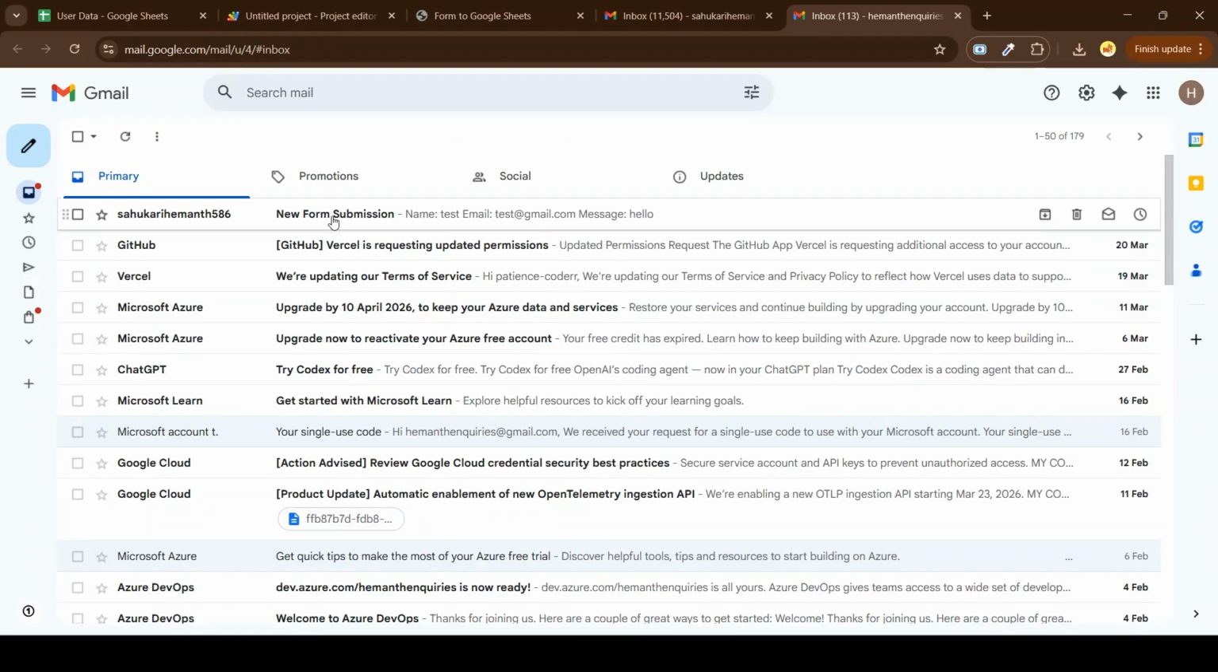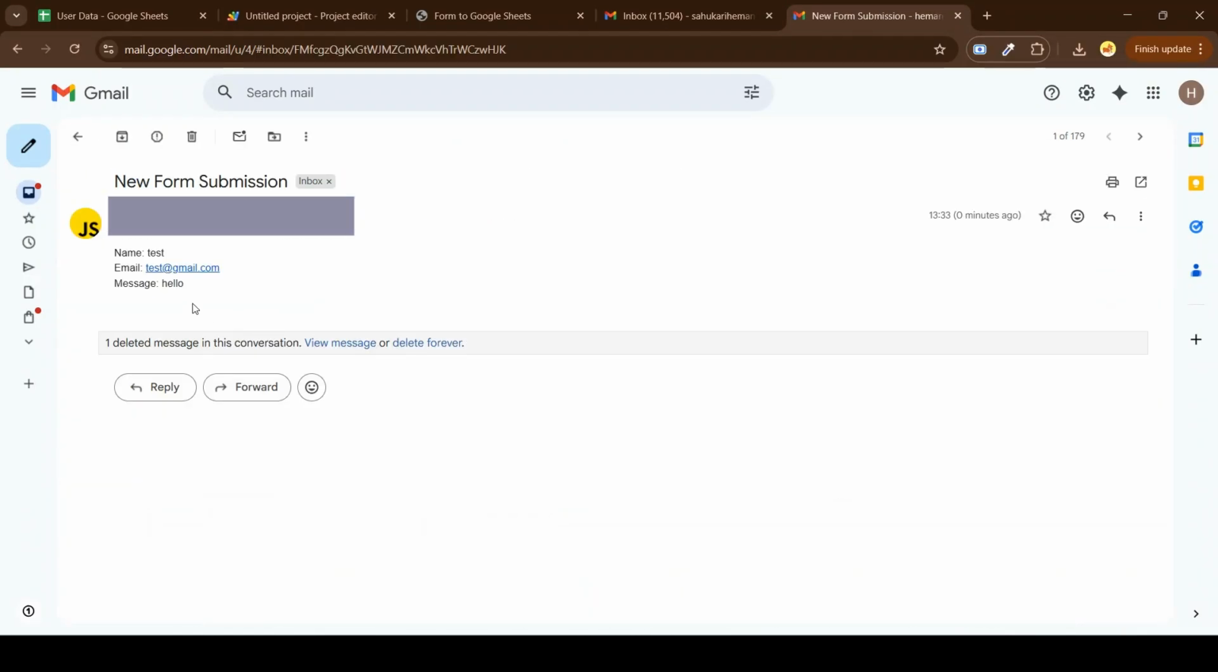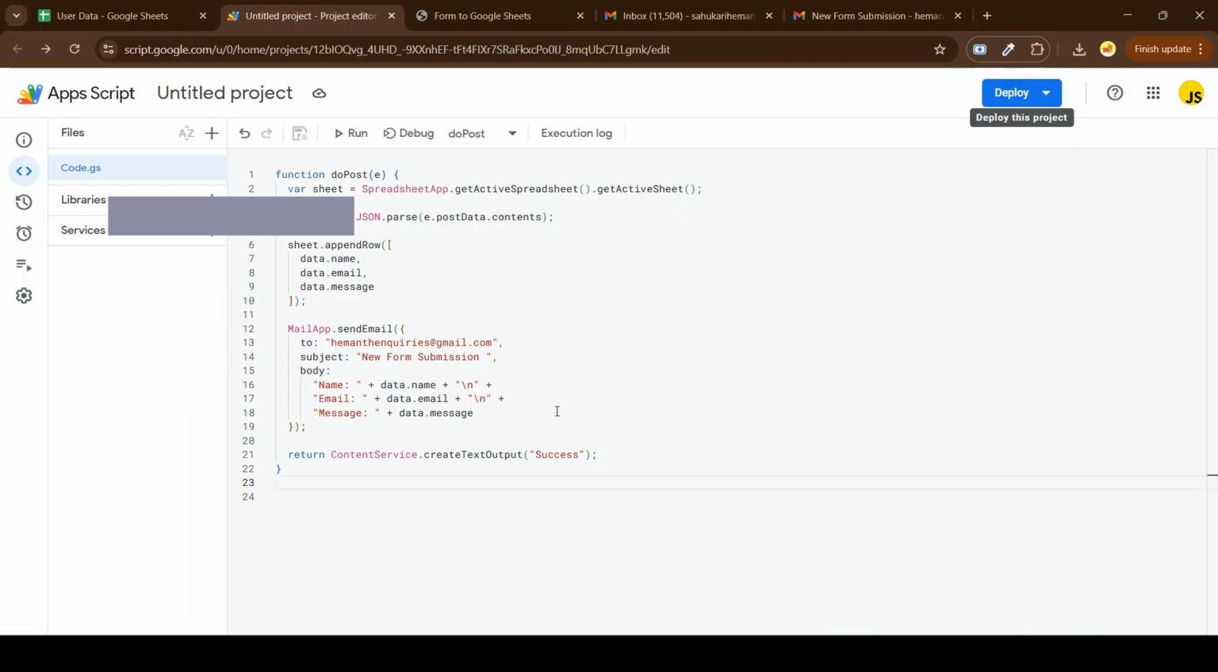And if I open this, as you can see, we got name, email, and message that we just gave before. Name, we gave the name as test and the email as test at the gmail.com and the message as hello. So that's how we send form data to Gmail.